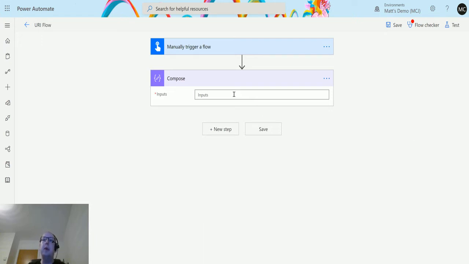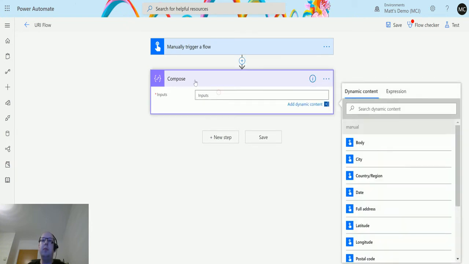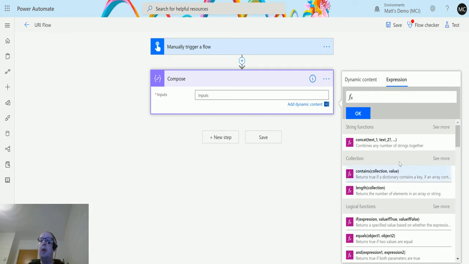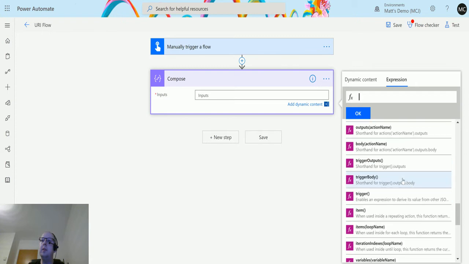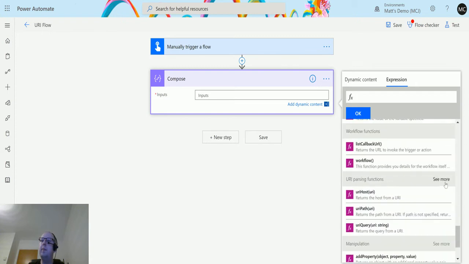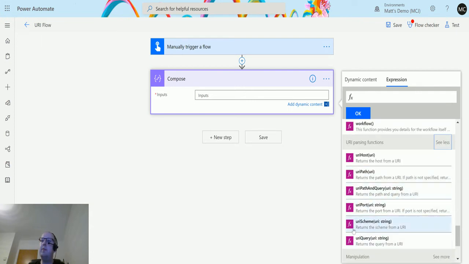So I'm in Power Automate here. I have a manual trigger flow and I have a compose action here. If I click into the inputs of the compose action and go across to expression, I can scroll down until we get to the URI parsing functions. I can click on see more, and then I scroll down and there's this function called uriScheme, which is asking for a single parameter, the URI string, and says returns the scheme from a URI.